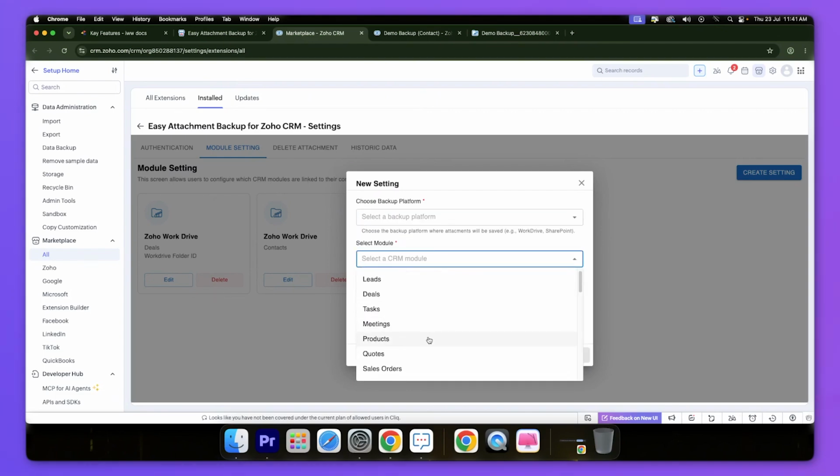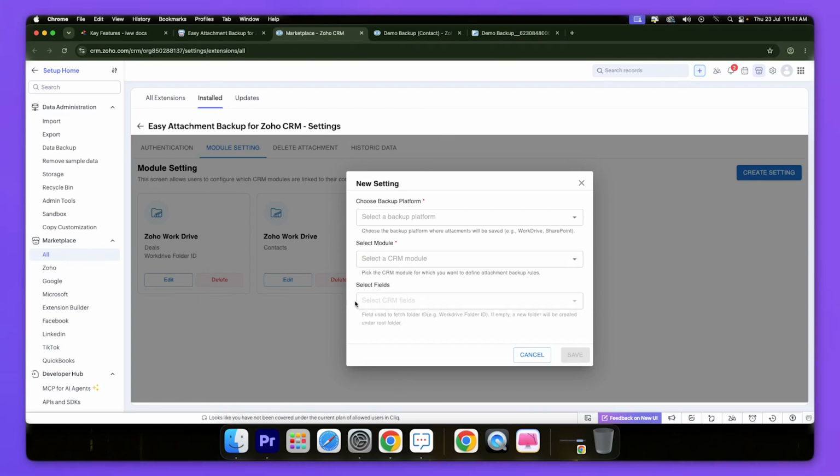Then I can select the module. From here, you can choose either a standard module or a custom module. After that, you can select the field where the WorkDrive or SharePoint folder ID is stored. So it is completely up to you where you want to back up your files. The extension gives you the flexibility to choose your preferred storage platform instead of forcing you to use a single destination.